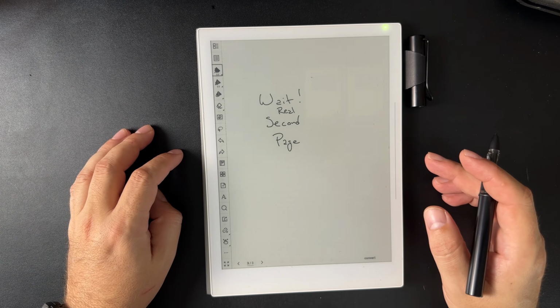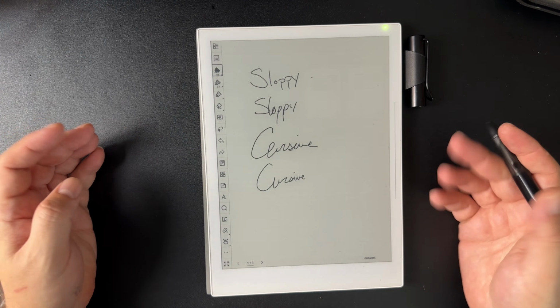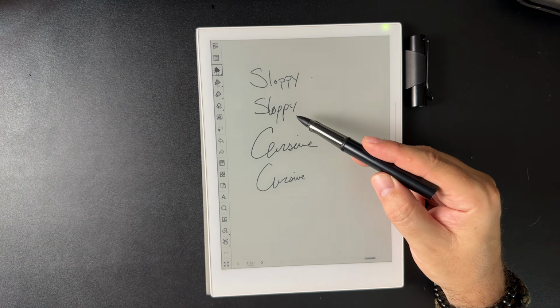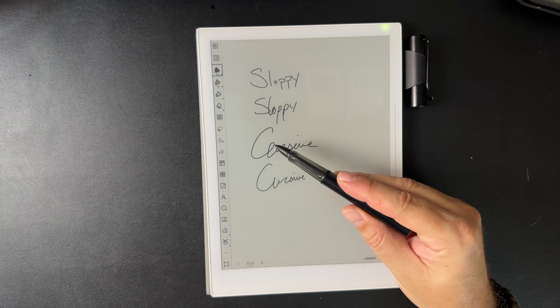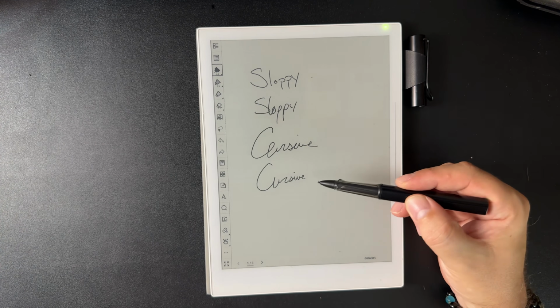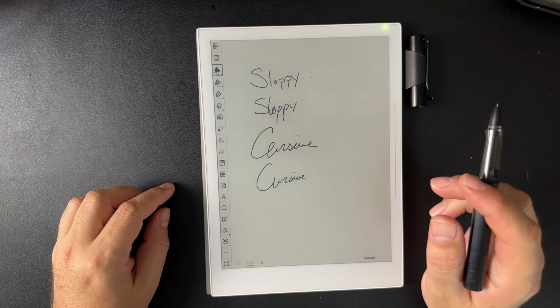So for example, let's go here. So here's some pretty sloppy fast writing, even sloppier. And then we tried a really sloppy cursive. I mean, that doesn't even look like it says cursive. It looks like an L. And then this one, yeah, it kind of looks like cursive, but it's still pretty sloppy. Let's see what happens.